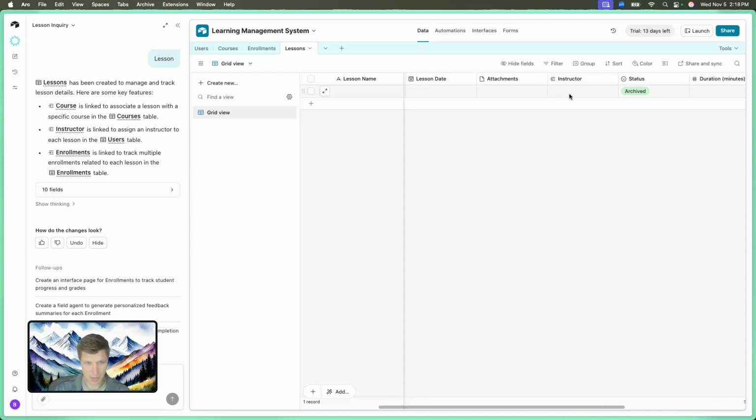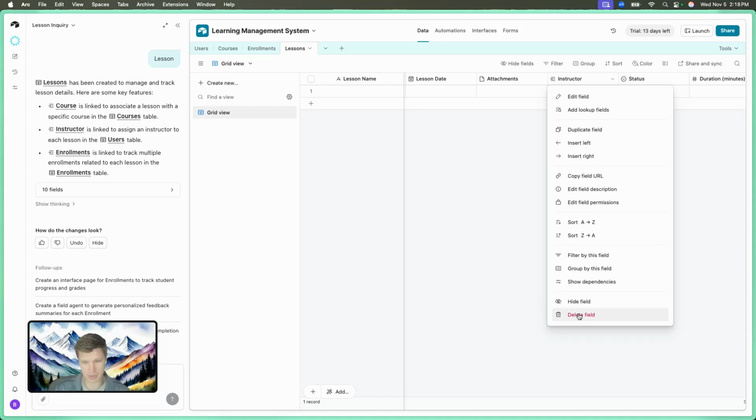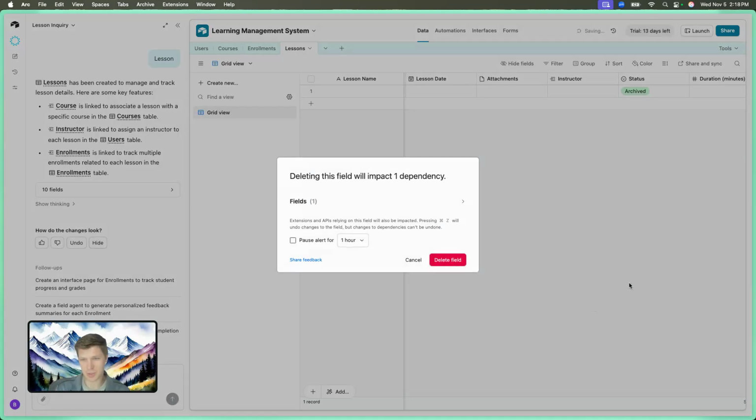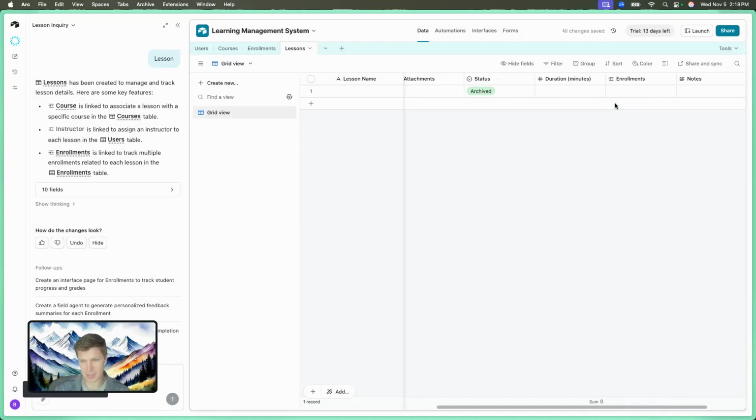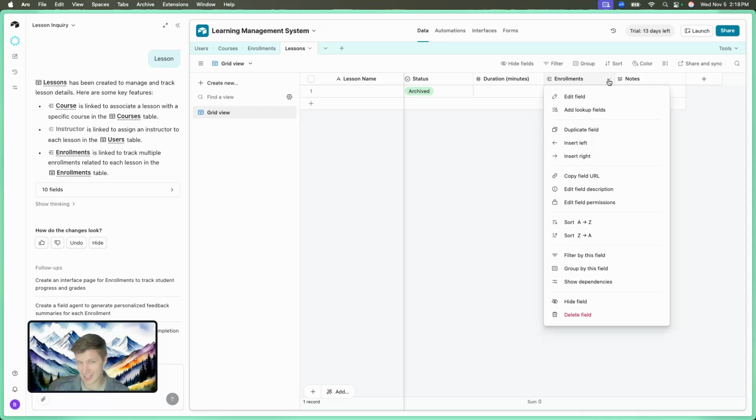Because we have the instructor on the course, this is actually a field that I'm going to delete, because it violates the rule that we just talked about of duplicating information. So we'll go ahead and delete that. And then there are some additional fields here. We also have enrollments, and I'm actually going to delete that because this would be a good test question. How does the lesson relate to the enrollment? I'll give you a second to think about that as I clean up the fields here. How does the lesson relate to the enrollment?